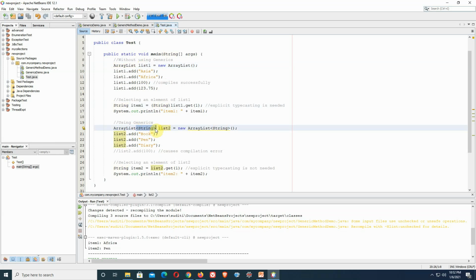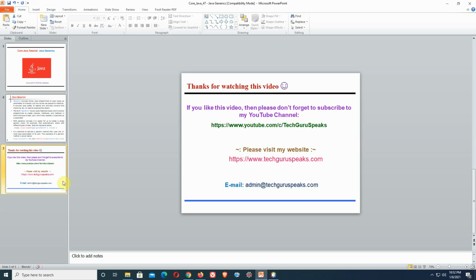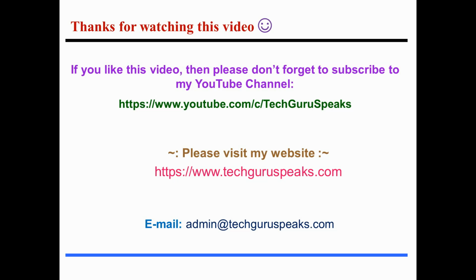I hope that you have understood the concept of generics in Java, and it can be applied to classes, interfaces, as well as methods. That means we can have generic classes, generic interfaces, and generic methods. I think you have understood the concept of generic programming with respect to Java. The concept is called generics. I think you have been able to understand the concept of Java generics.